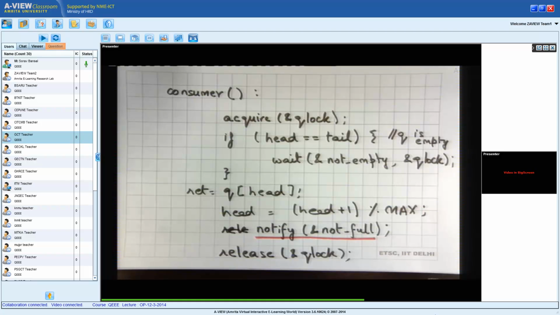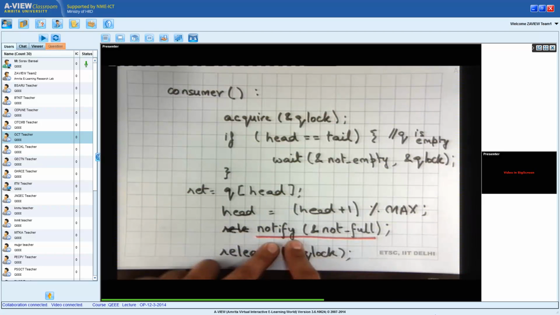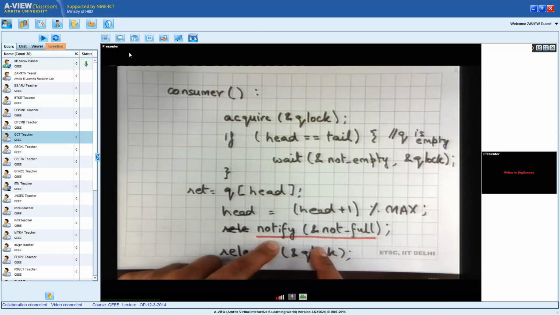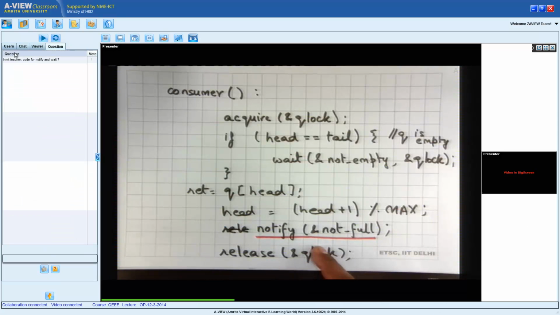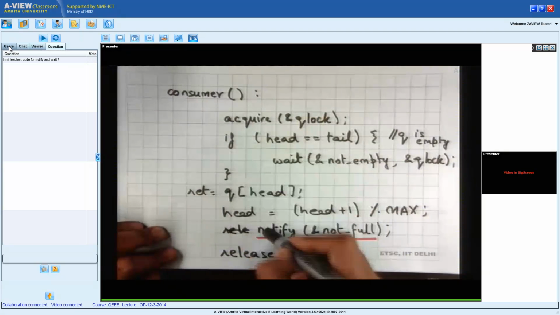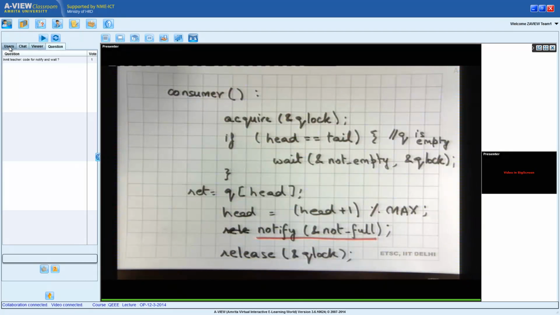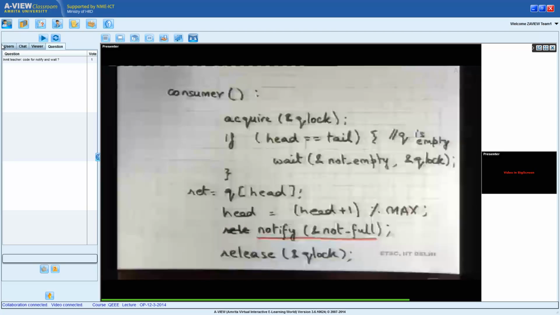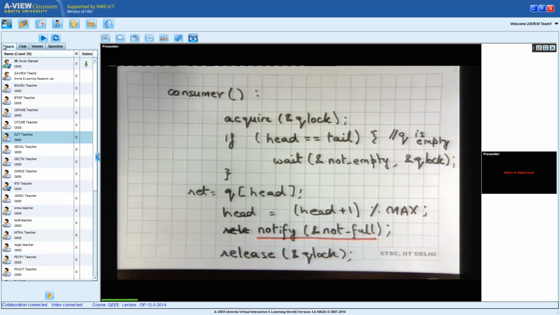Any other question? All right, I have a question. Do I need to call notify every time I consume? Each time I consume something, I'll call notify. Does it make sense to call notify every time? Or can I reduce the number of calls to notify? So somebody answer this question. Do I need to call notify every time I consume?